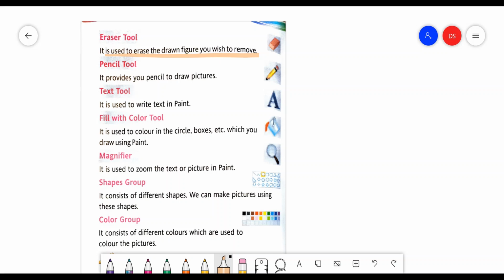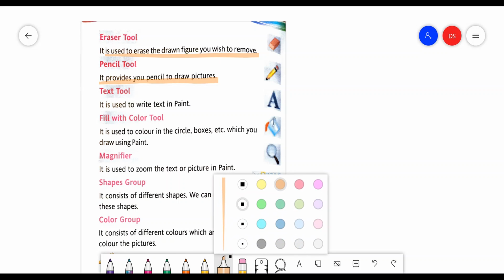Then we have pencil tool. It provides you pencil to draw pictures. Same as on the paper we use pencil to draw. In MS Paint also we have pencil. By using this pencil we can draw the pictures.